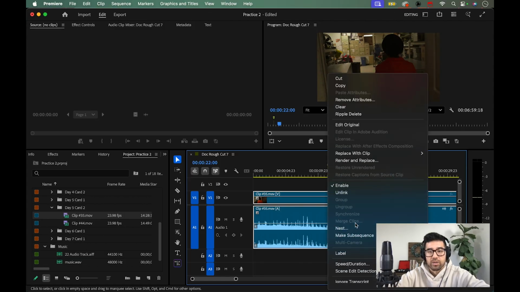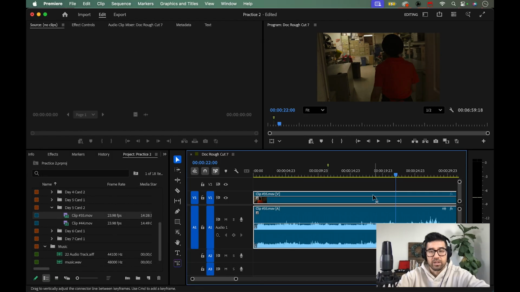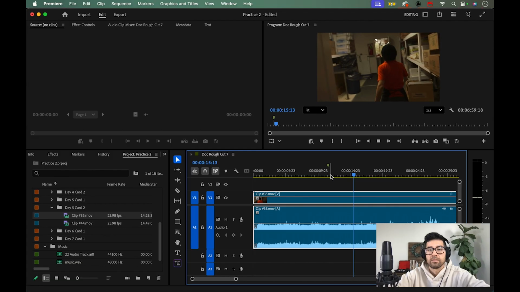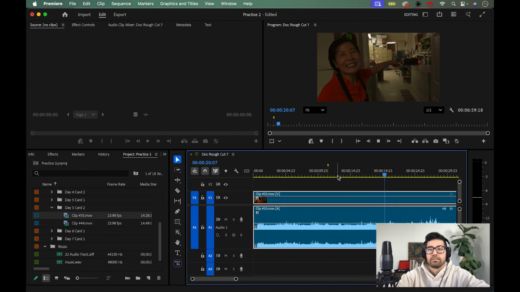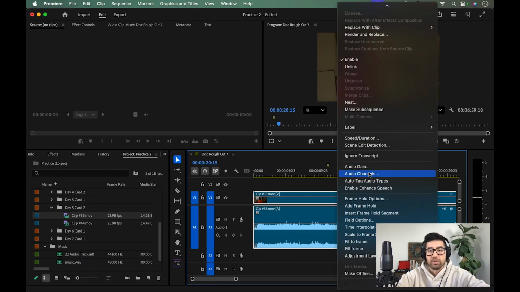And I could do the reverse as well, and it won't make any sense contextually, but I just want to show it to you. So now I've moved the left source to feed through both the left and right on the track here, and you can see the difference. So right there, you hear everything downstairs, but you don't even hear the door opening. You don't even hear the subject laughing. So you can see how quickly you can modify the channels using the audio channels here.